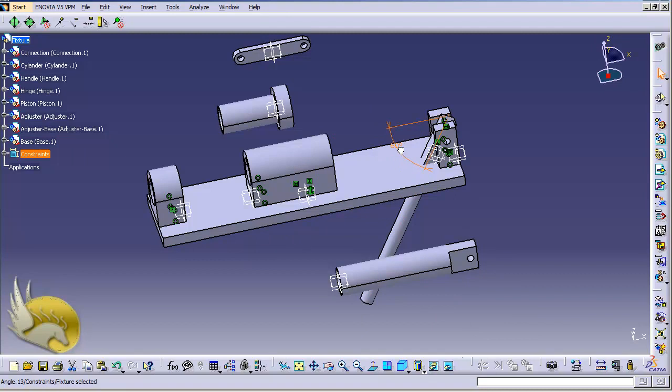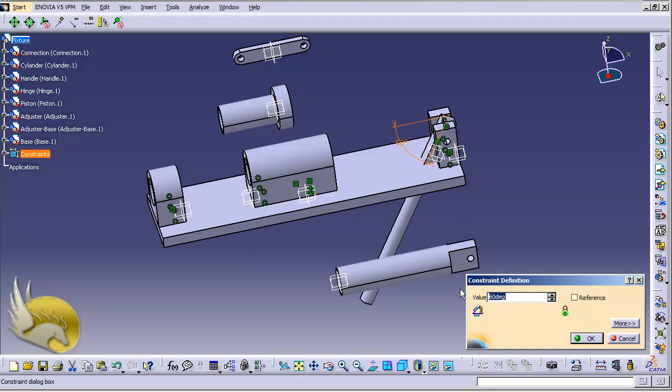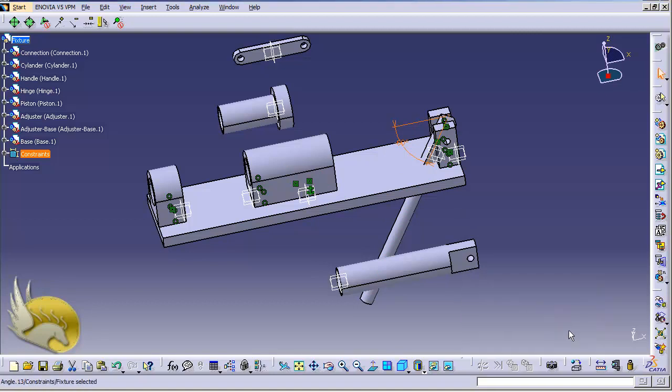Let's move it a little closer to this, and I want it to be on the other side. So I can have this in negative. Adding a minus in front of the angle and clicking on OK, and again clicking Ctrl U, you can see that I have moved it up like this.